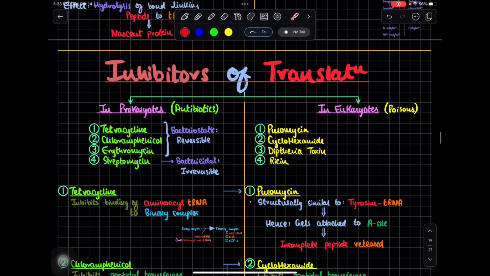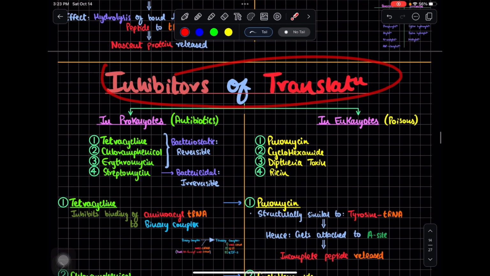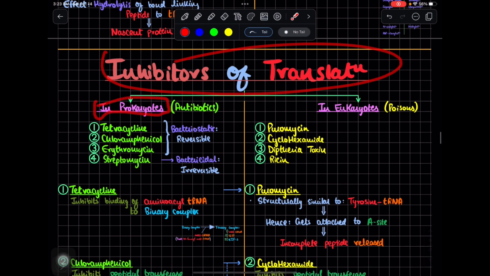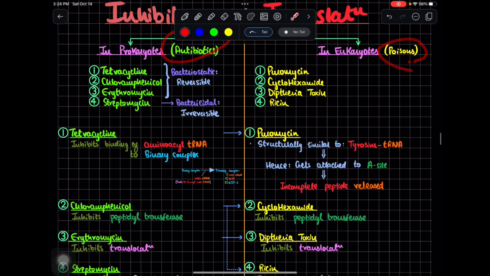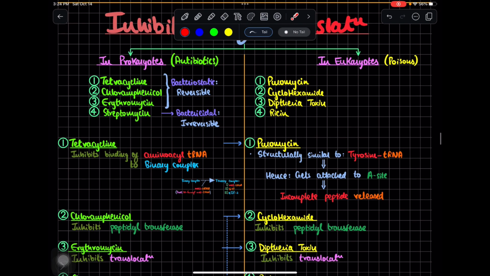Last thing, inhibitors of translation. You have inhibitors in prokaryotes. These are antibiotics because you're killing the species, and in eukaryotes these are poisons because obviously you don't want to die. So these are poisons here, but antibiotics there. It's funny how that works. You have 4 drugs in each.